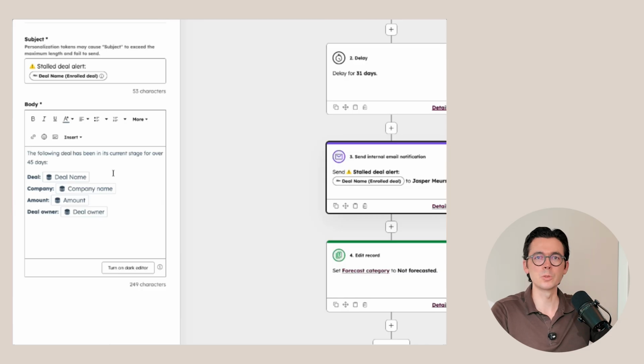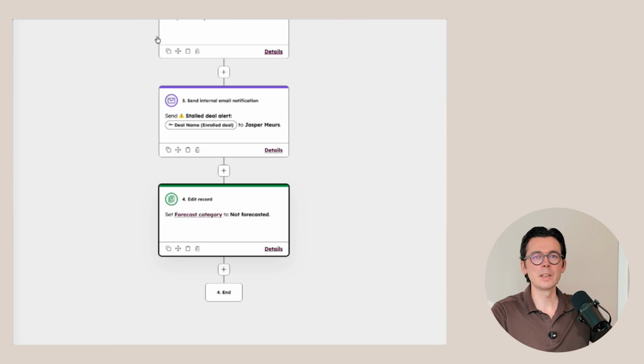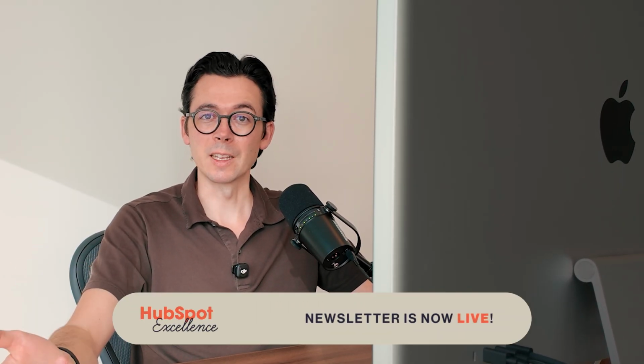They will be able to click through to that specific deal so they can look at all of the details there. And then once we send that notification, we will also change the forecasting category for that specific deal to not forecasted. Now, before we get to the visual part here, forecasting is the number one stressor for sales leadership.